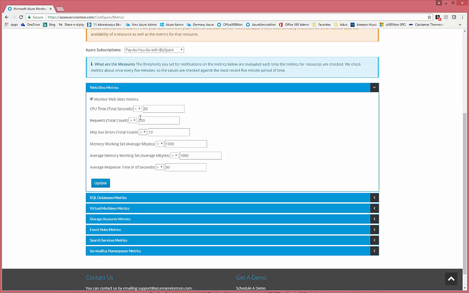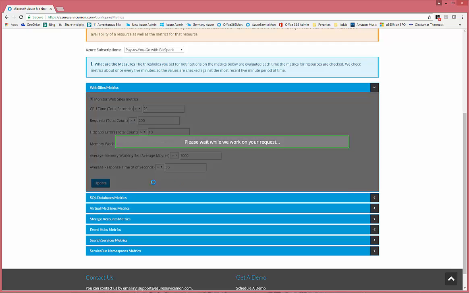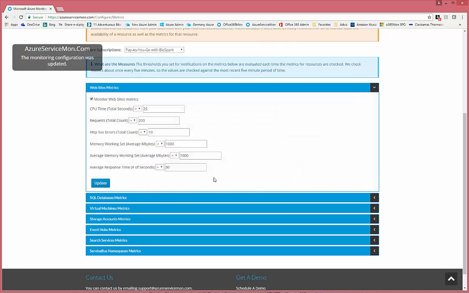In this case, we can monitor things like the CPU time for our websites, how many requests we get, how many 500 type errors we get, the size of our memory working set, our average response time, etc. To set the thresholds which will trigger alerts for us, we can say it needs to be greater than or less than a certain value. So here we're saying if our CPU time is more than 20, then send us a notification: an email, a text message, or a webhook alert. If you want to change it, you just type in what you want it to be and click the update button, and that's all there is to it.